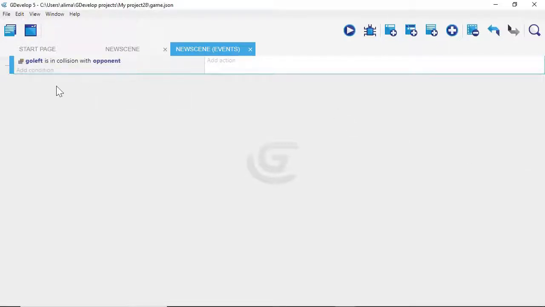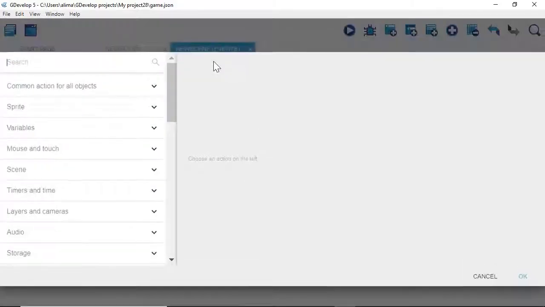Okay, so we told GDevelop when this happens, we want something to happen. What we want to happen is when our opponent collides with go left, we want to have our variable equal 1. And then we'll deal with more about what we want to happen once that equals 1 later on. For now, what we're going to do is click add action.